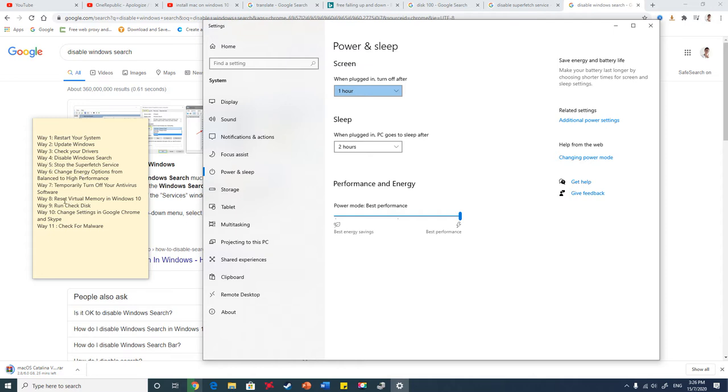Okay, so way 8, reset virtual memory in Windows 10. Again, this is a simple Google search. You can just search and it'll teach you step by step. It's really easy to follow. I can make a separate video on that too.